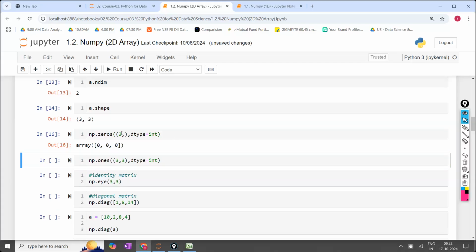If you write here empty, then what is the meaning of this? It is a 0 dimension where you are going to get only a single 0. For a single 0, shape is what? Empty parenthesis. Now if I write 4 comma, what does 4 comma mean? One dimensional with 4 values filled with 0. 4 comma 4 or 4 comma 5 is a 2D array of 4 rows, 5 columns filled with 0.